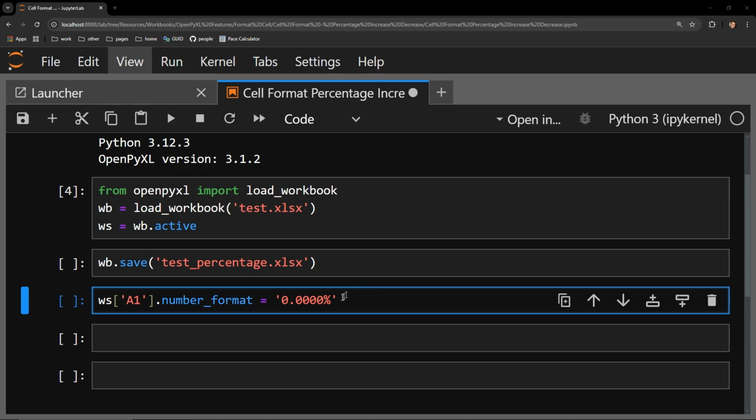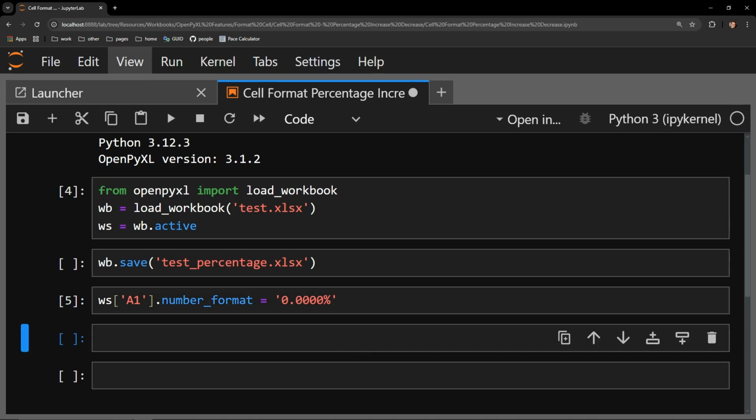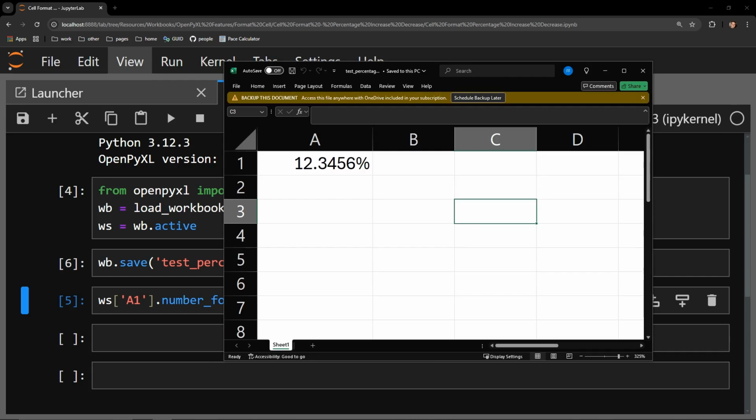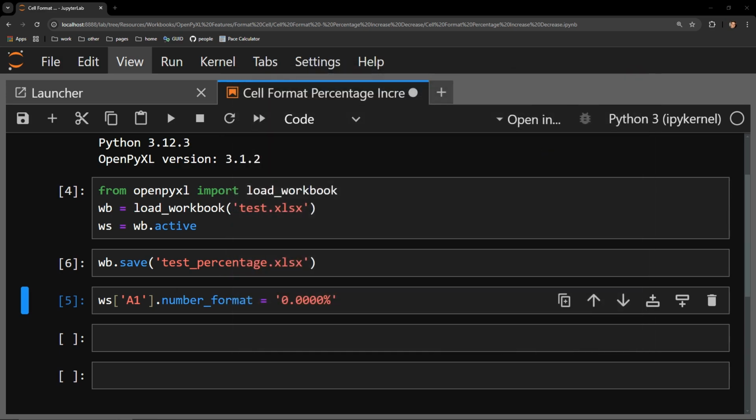Let's assign our cell this new format, which should show 4 numbers after the decimal point. Executed, let's go ahead and save the document and reopen it. There we go. We can see 4 numbers following the decimals. We have 12.3456. Let's try and remove all numbers after the decimal point.